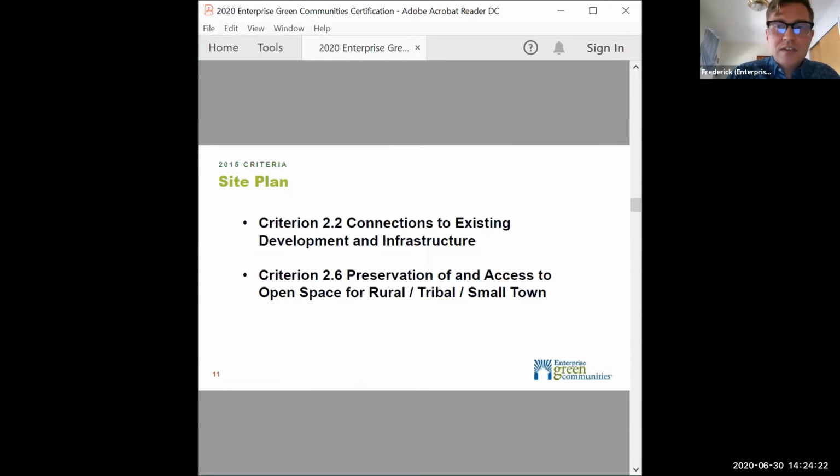All right, so diving into the site plan. Depending on where you are in your schematic design phase, you may want to connect with a civil engineer to ensure that you can provide a site plan showing connections to existing development and infrastructure, which is a mandatory criterion in the 2015 version.